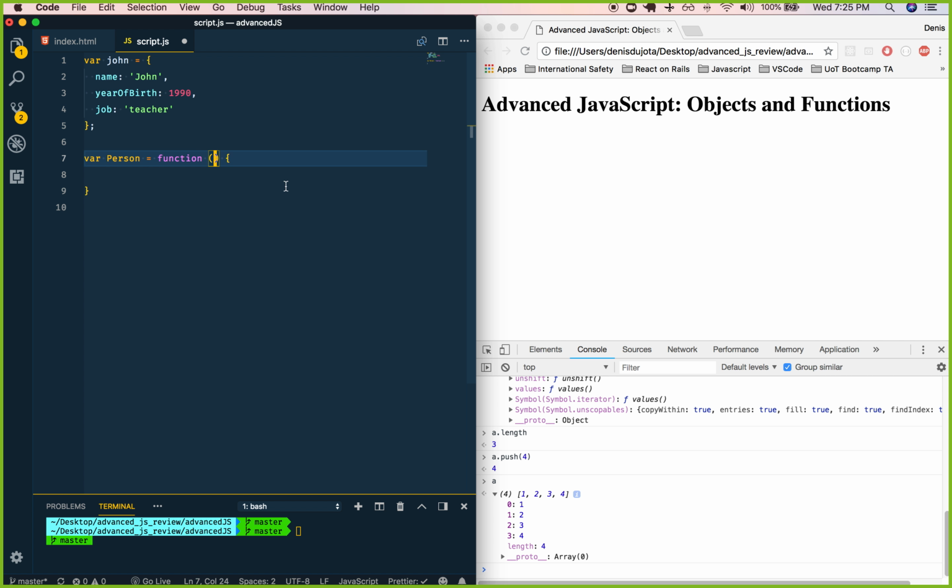So you'd probably do something like this, like a constructor, and it accepts a name, right? It accepts a year of birth, right? And the person has to have a job. Kind of matches our thing, right? So what would I do here? How would I make this person?